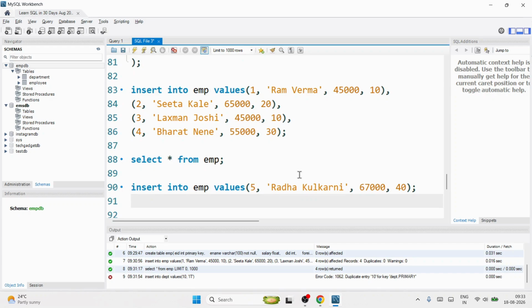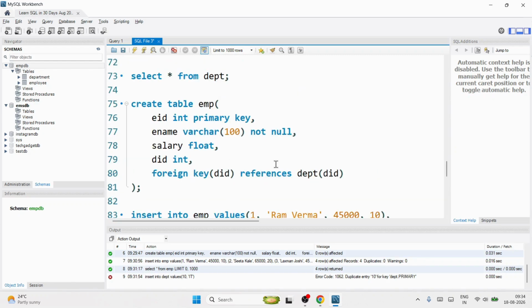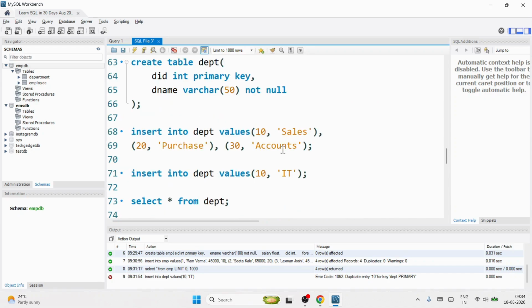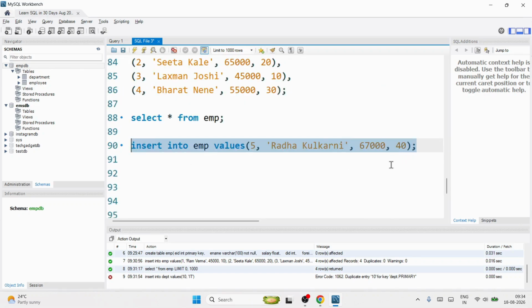So what he said is it should not get saved because department 40 is not there, and it is a foreign key. You've given a foreign key and it is going to refer to the DID of department. It will confirm that whatever value you're giving is present in that primary key. So when you're giving 40, is 40 present in the primary key of department? Here it is 10, here it is 20, here it is 30. Do we have a department with number 40? No, sir.